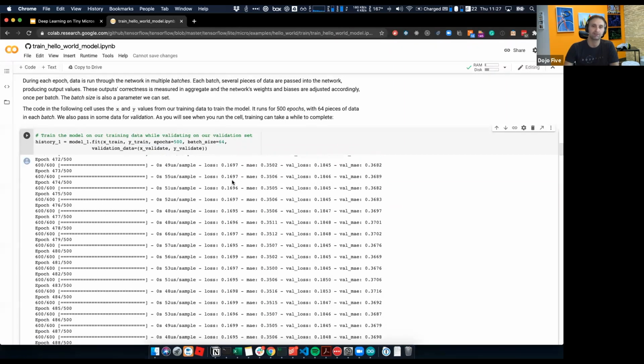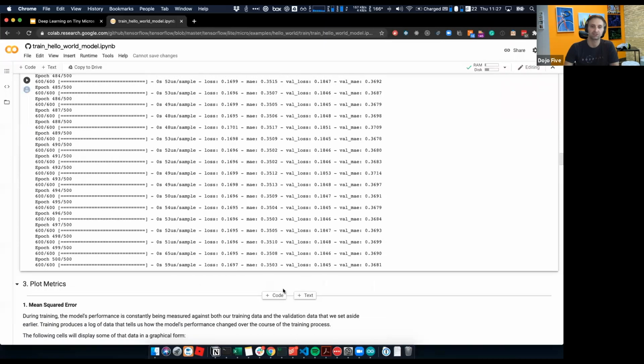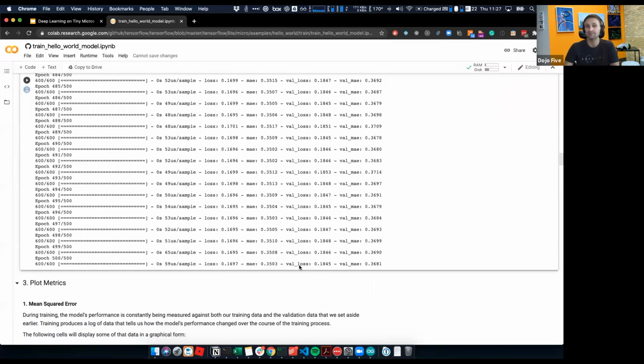So really we want the loss number to go down, and we want the mean average error to go down as well. And we want them to be roughly comparable for the training as well as the validation data. If the training data has a high prediction rate, but the validation data does not, that means we've overfit. We're great at predicting the training data, but we're terrible at predicting real world data. So we're watching for that as we go.